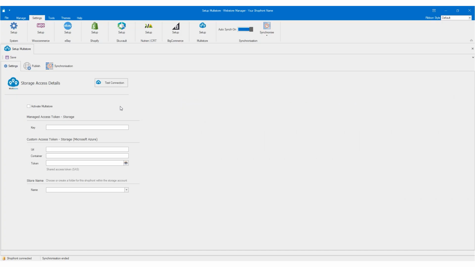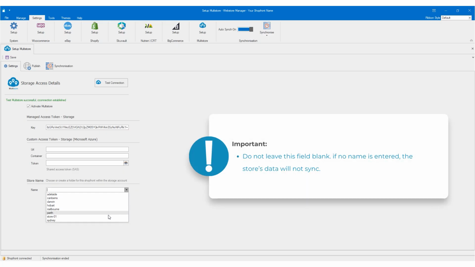Tick the box to activate Multistore. Under Managed Access Token Storage, enter the key provided by AAAPOS. Click Test Connection. Scroll to Store Name. Select a name from the drop-down menu if you've already created folders, or enter a new name, for example, the store's location. Important: do not leave this field blank. If no name is entered, the store's data will not sync.